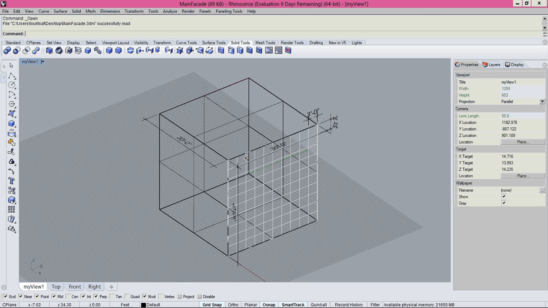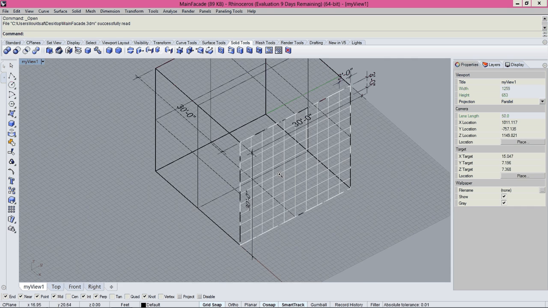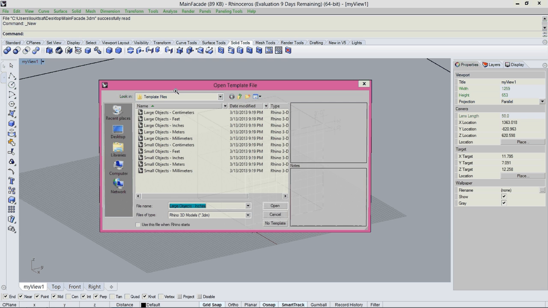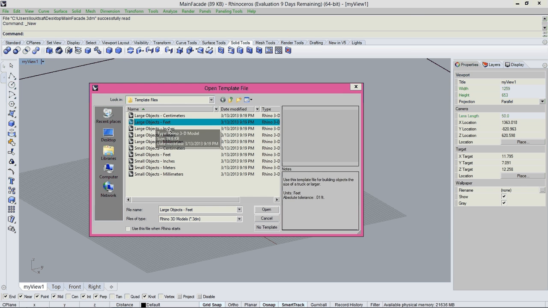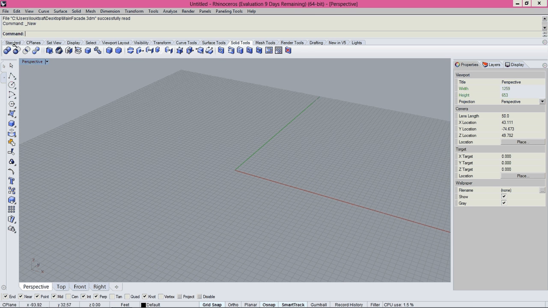Okay, let's start with the second part. So we were here, we have saved this obviously, so we're gonna say new and make sure that you're in feed, because everything that we're gonna do is in feed, large objects. Say open, double click perspective, and let's see what we're gonna do.